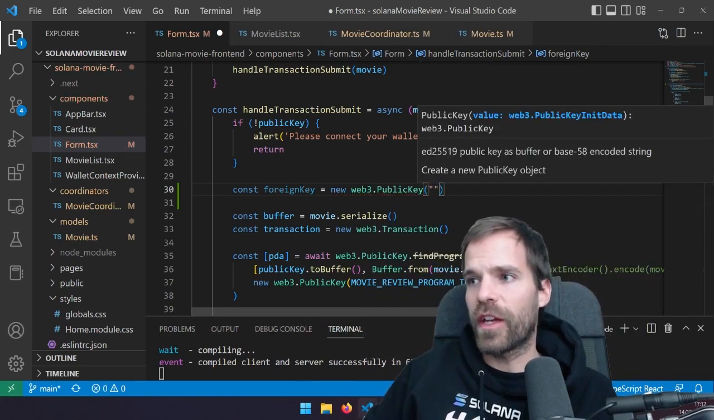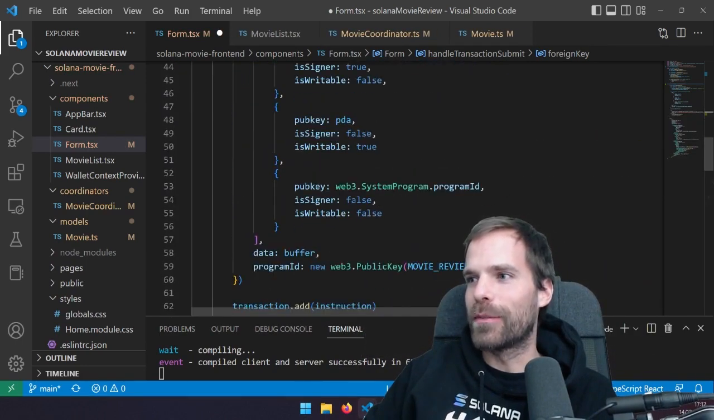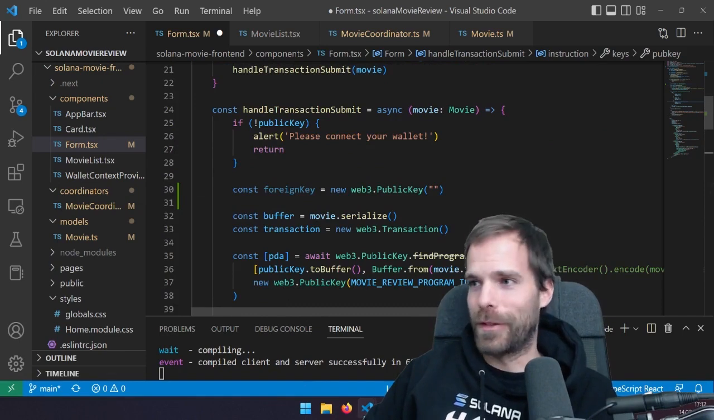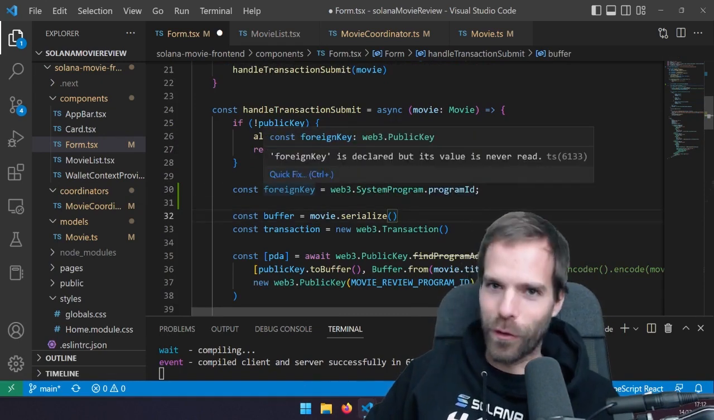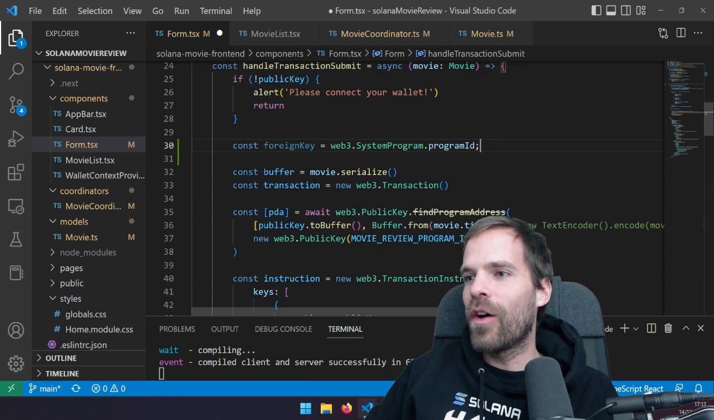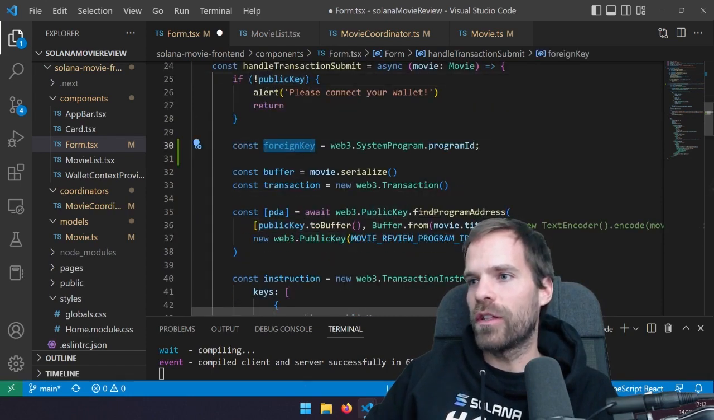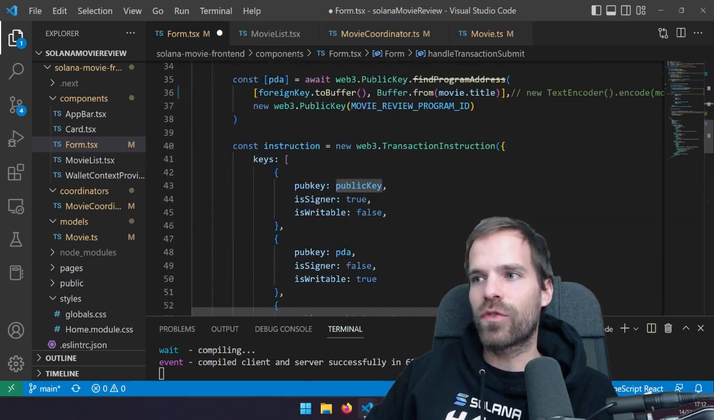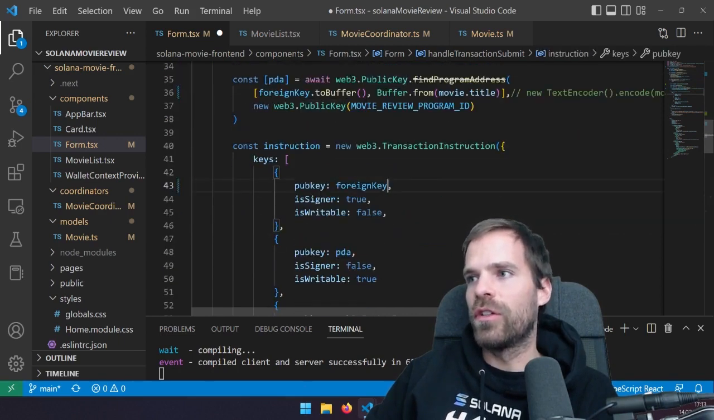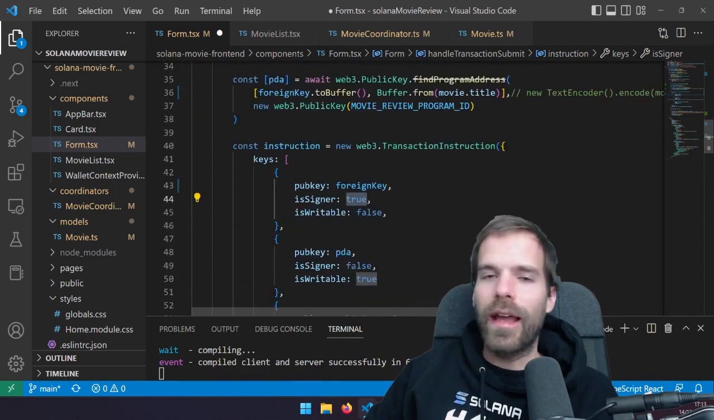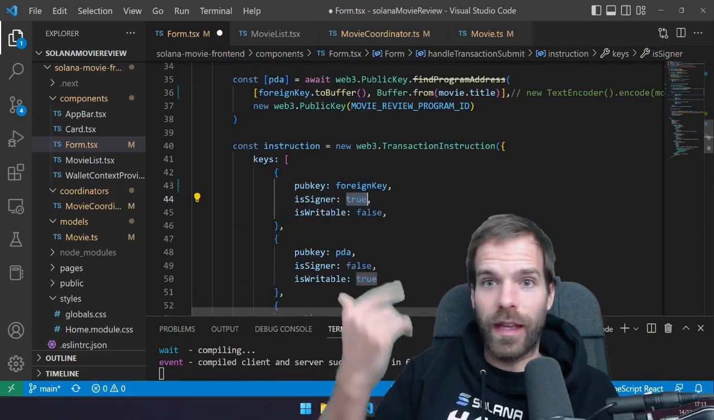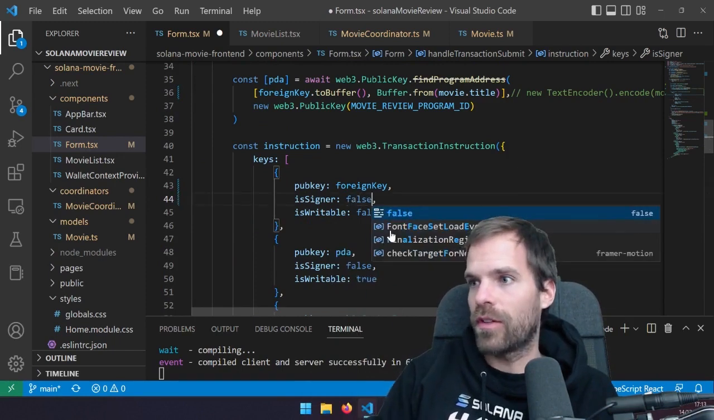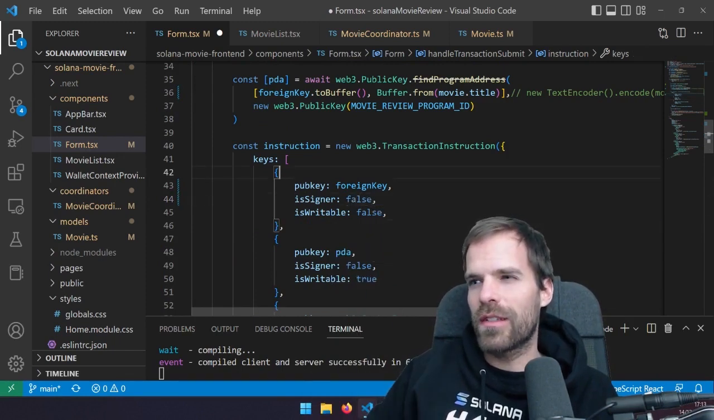Should we take a specific address? Let's do something fun. Let's use the system program. Let's pretend the system program is doing this. The system program, that's my foreign key. And instead of now using my public key in this PDA creation, I use the foreign key. And also here in the instruction, I provide the foreign key. And because I can, right, so that's the instruction. And since I cannot sign for this one, I have to say not a signer. Writable will also be false because I don't need to.